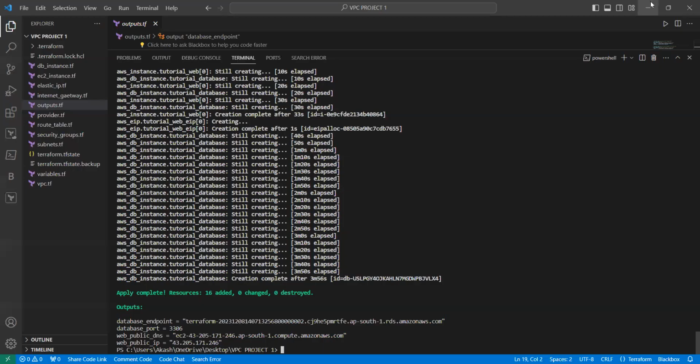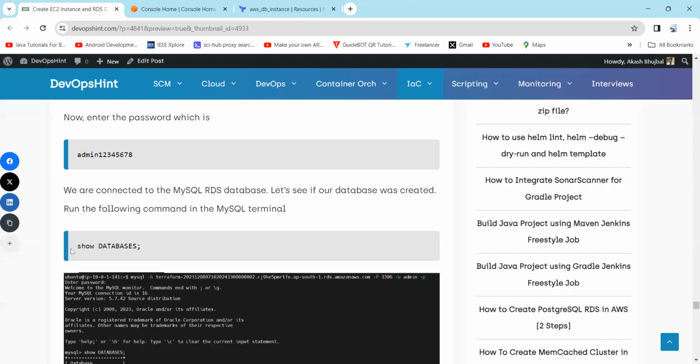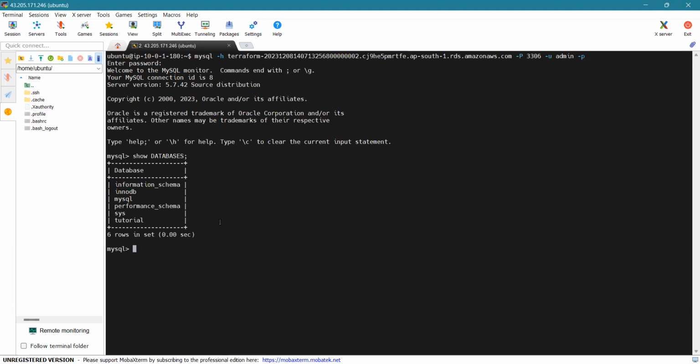Now we will simply test it by typing show databases. It will show our databases. So as you can see, these are the databases present.